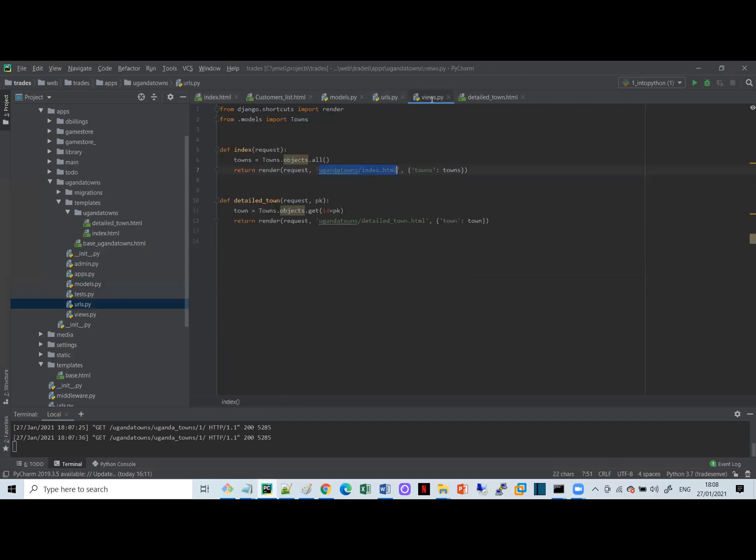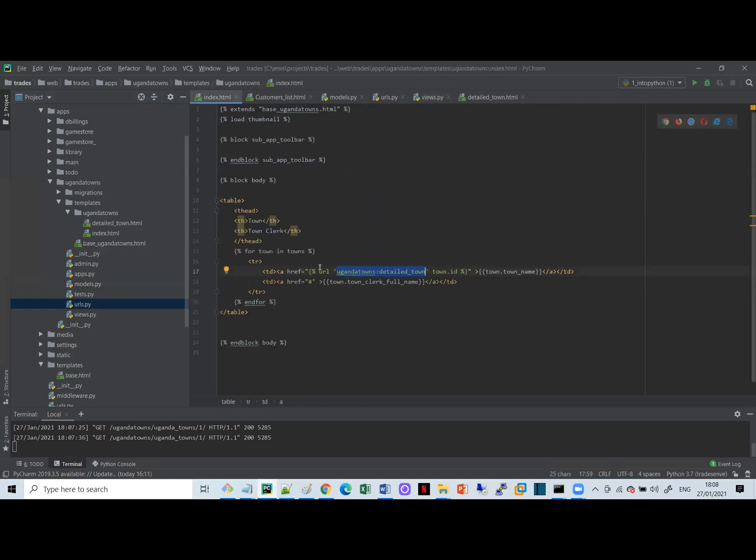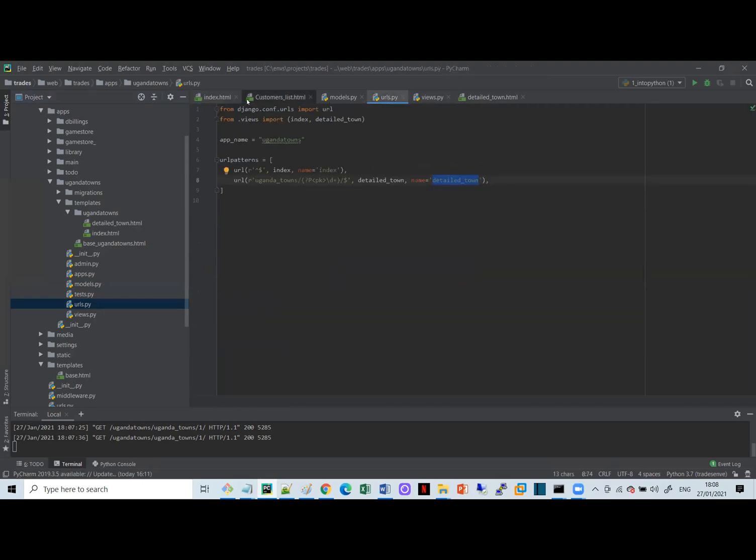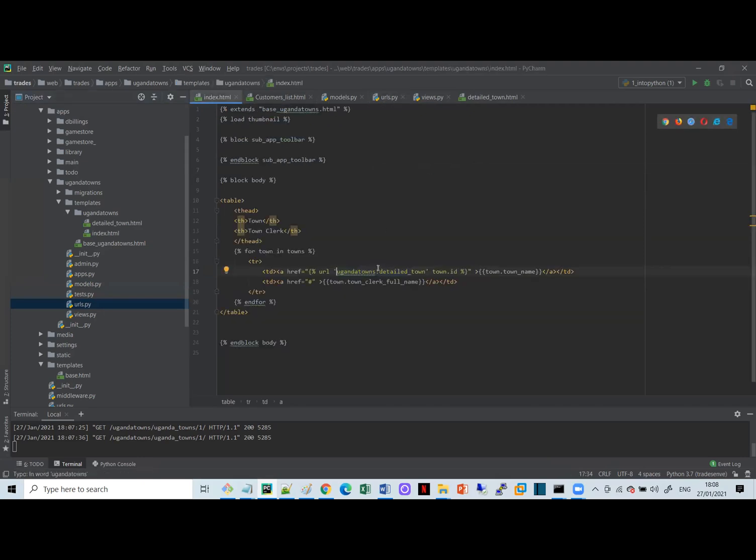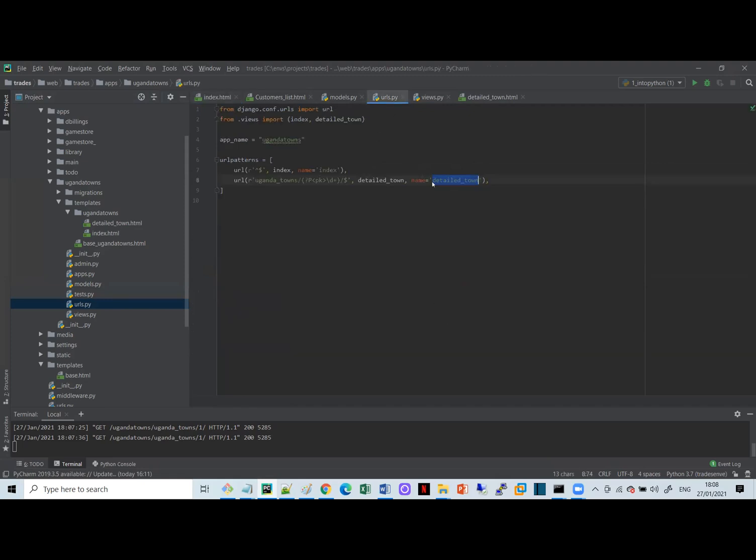So it's navigating us to this function. One more time, if I look at the index, it said go to the application Uganda towns, the URLs of Uganda towns. I go to this file. In that file, I tell it, look for the link called detailed towns. So where is the detailed town? Right in here, the name. This is the important thing. When you get to here, it says put there the primary key for that town, and it will take you to this function.